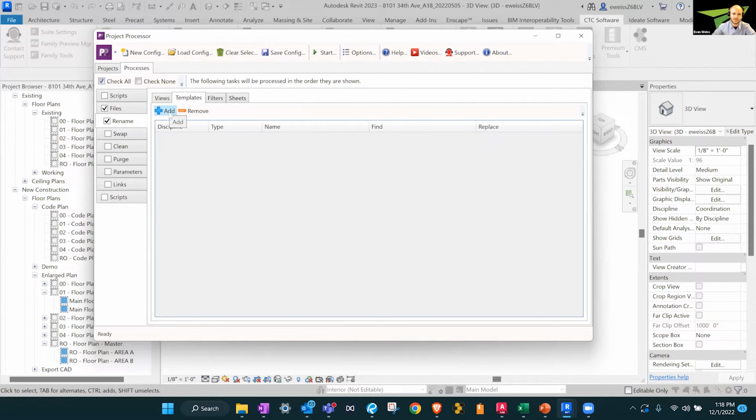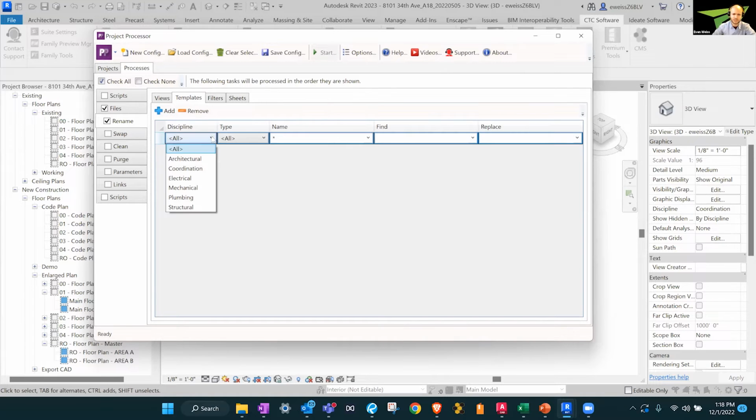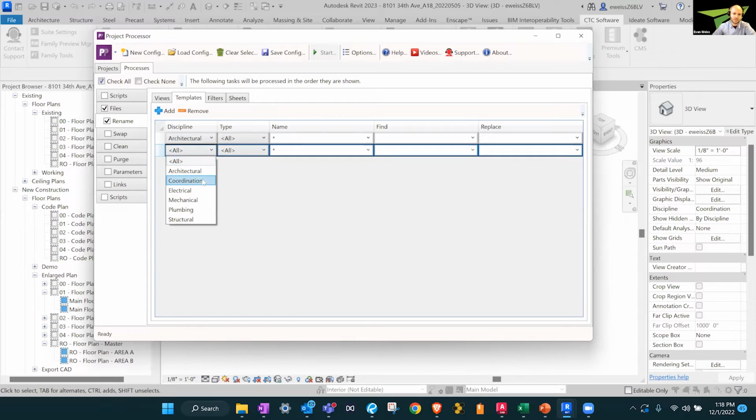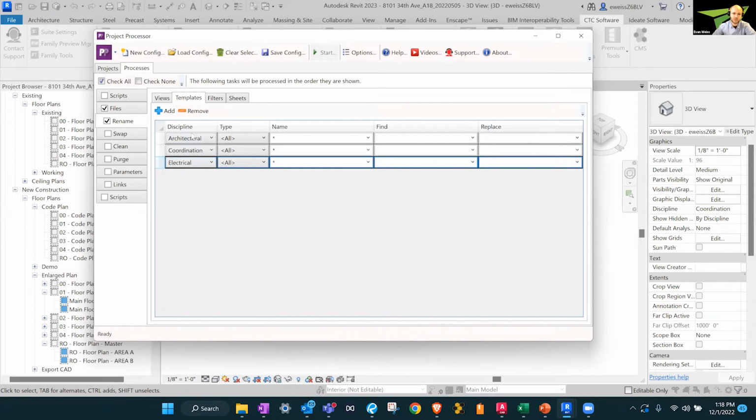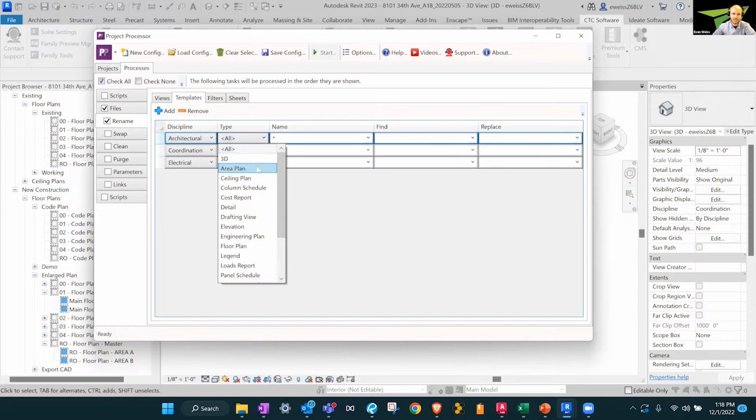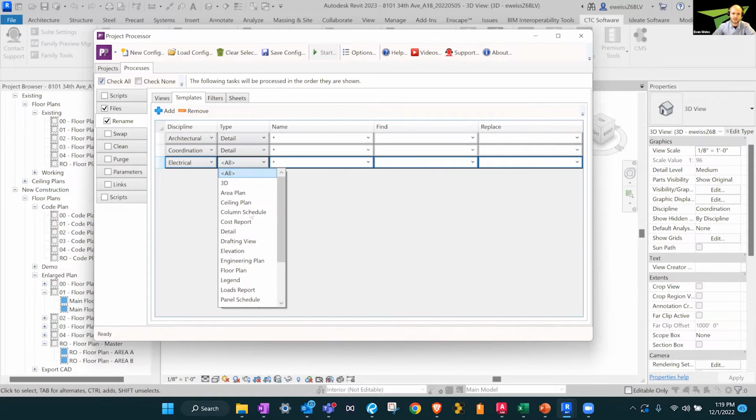And again, same thing with templates. You can check multiple templates all at once. Say you've got maybe 4 different templates. If you're a large firm, you've got your architecture team, engineering team, and a visual team, something like visualization. You're sharing that out. They all have their own template, but you want to make a change across all 3 of those templates all at the same time. You can specify them here. So say I've got an architectural template, add another one, a coordination template, and electrical. So we've got all of that. And then you can set the types, what are we trying to work with? You can set them all here.